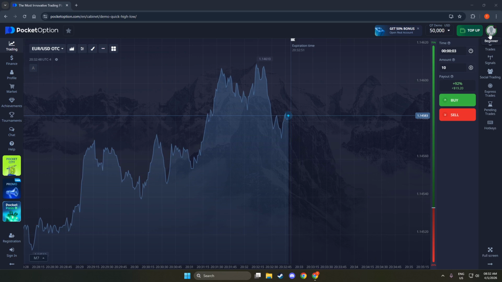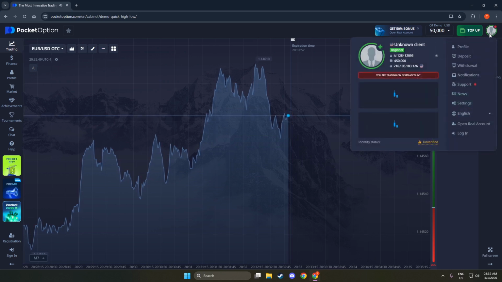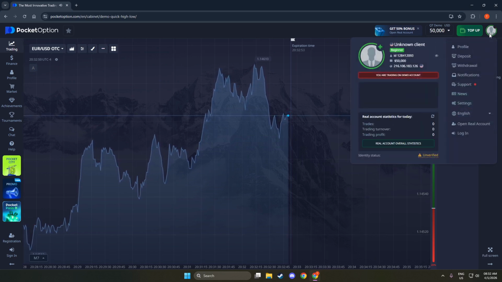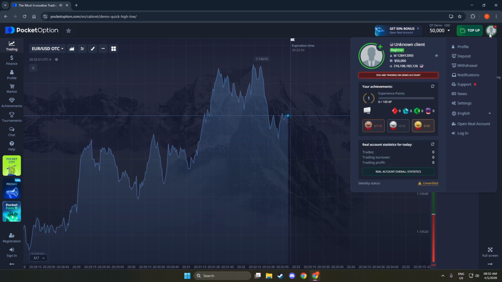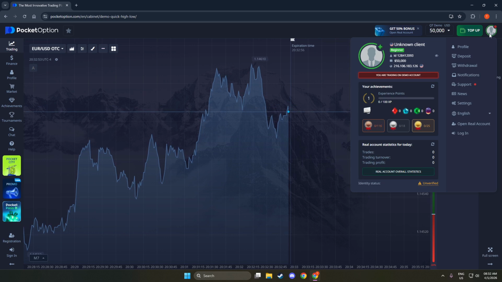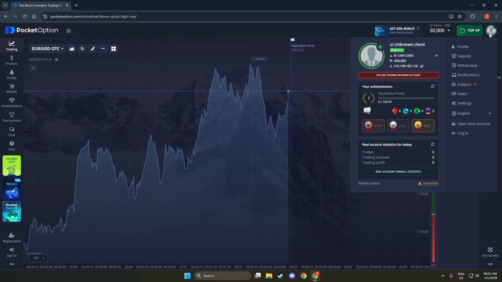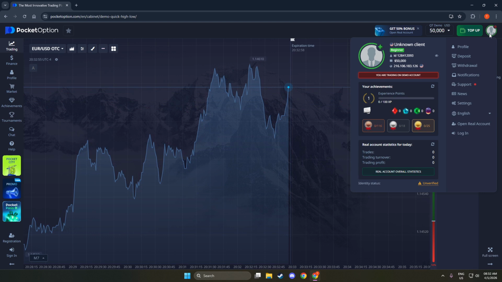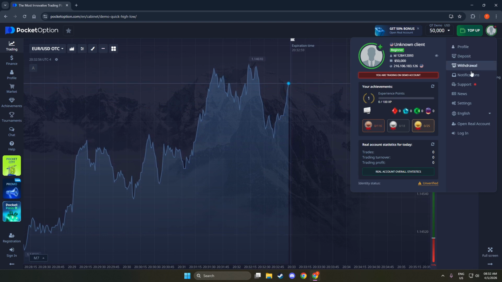Click your profile picture or avatar there. That opens your account menu, where all your personal settings live. If you're on a smaller screen, the avatar might be condensed into an icon, but it's still in that top right area. From the menu that appears, select Settings.